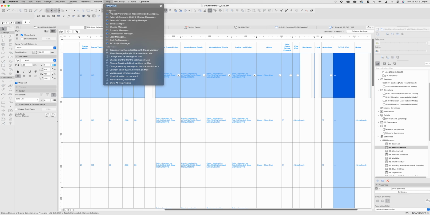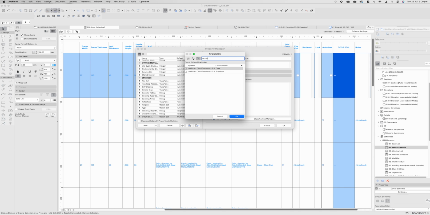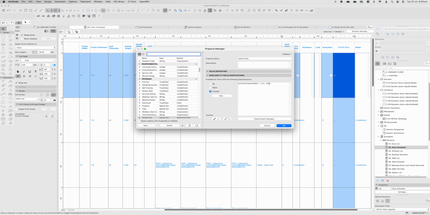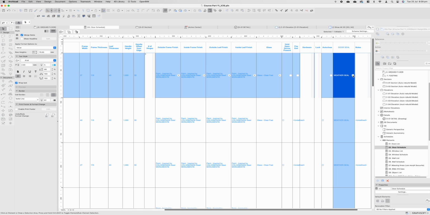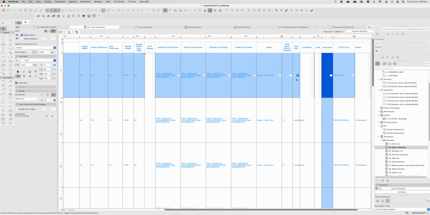So what we need to do, help, come back to property manager. And instead of going to our value definition up the top where we typed in weather seal, we want to change our availability for classifications. Simply change it to custom, find our door, tick the door box and press OK. It will add that to the schedule on the right hand side. Finally, we press OK and it's going to allow us to actually define our weather seals, our acoustic seals, or even our fire seal. So if there was fire seal, it is a fire door.